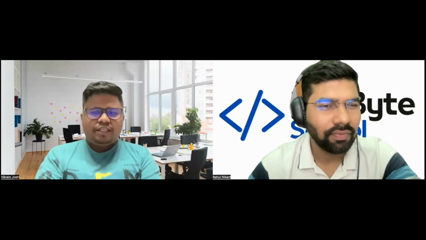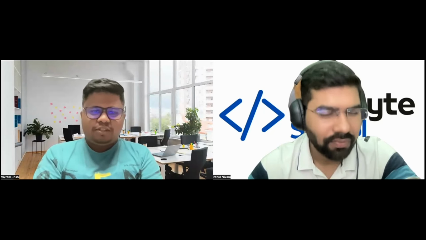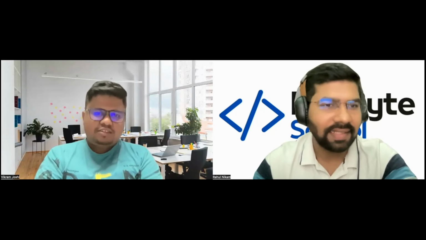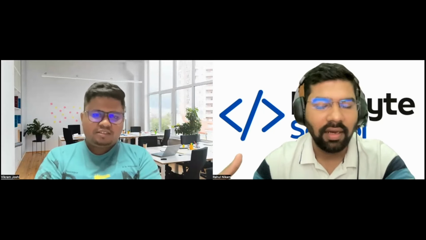We assign properties and assign some methods for that particular class. Okay, got it. Can you give me an inheritance example, how you implement inheritance in your project?